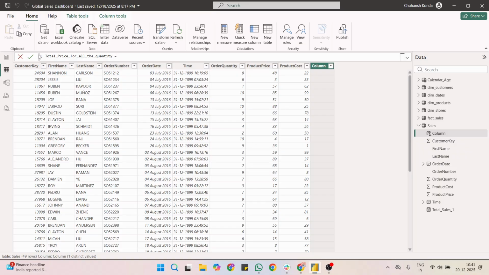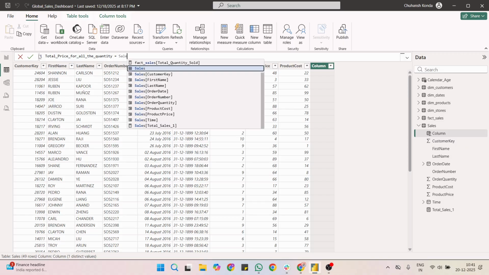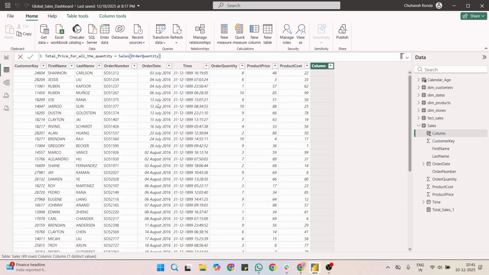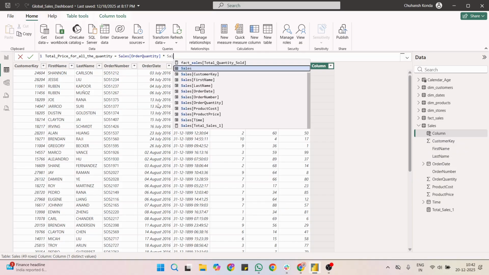So this is the column name. This is my column name. What is the operation I need to perform? I need to multiply order quantity into product price. So what do I need to do? What is the table name? Sales of. Whenever you write Sales, Power BI detects it and shows all the sales table's columns. Then no need to write again and again. Directly go to the column you want: order quantity. Multiplication into, again the sales table only.